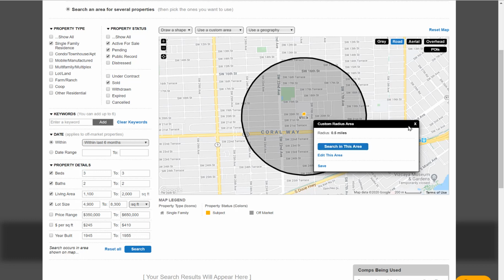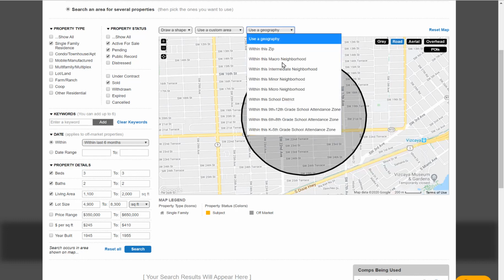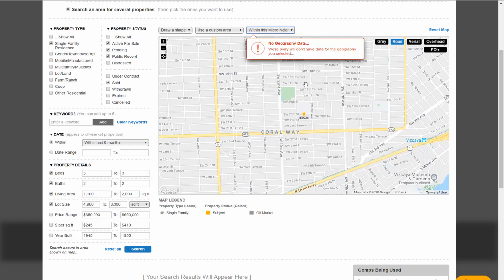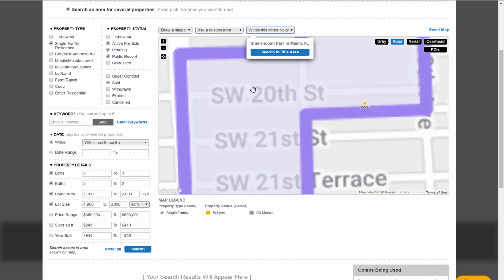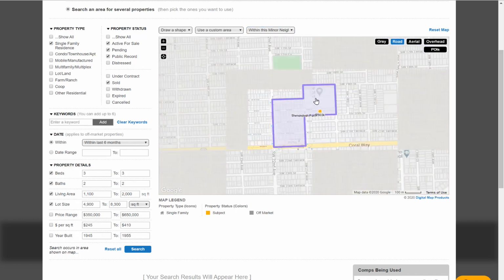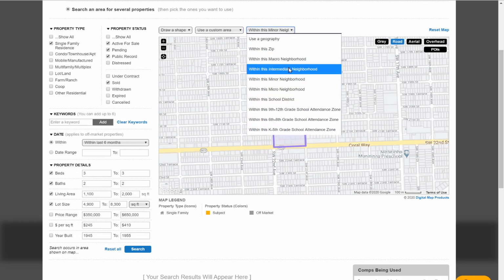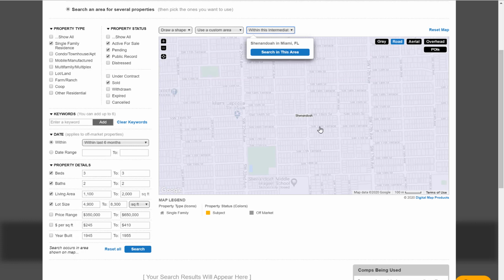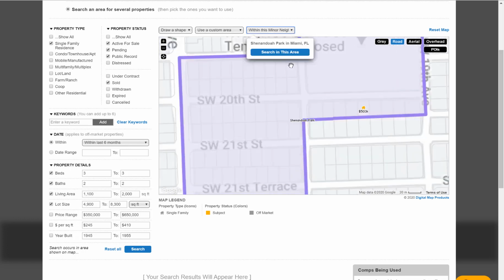If you prefer, you can use what they call geographies. So where it says geography, you can start with something like the micro neighborhood. Unfortunately, sometimes that isn't mapped. That's why it says no geography data. If I say minor neighborhood, okay, it is now being really specific about this little neighborhood that they've mapped out. If you say intermediate, it's going to be a little bit larger. And if you say macro, it's going to usually be the zip code. But let's see if we get anything in this minor area.